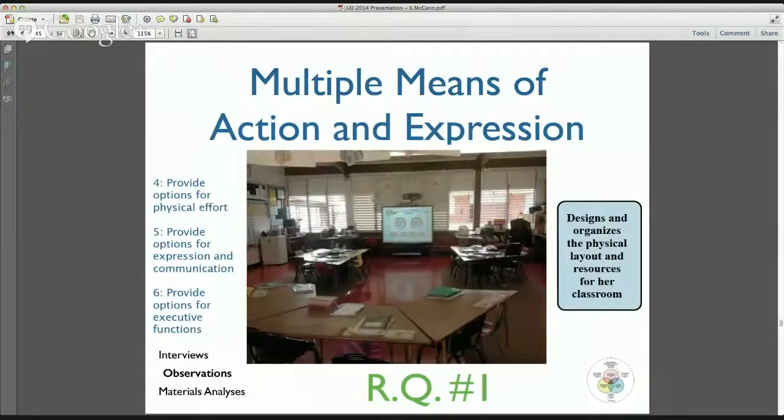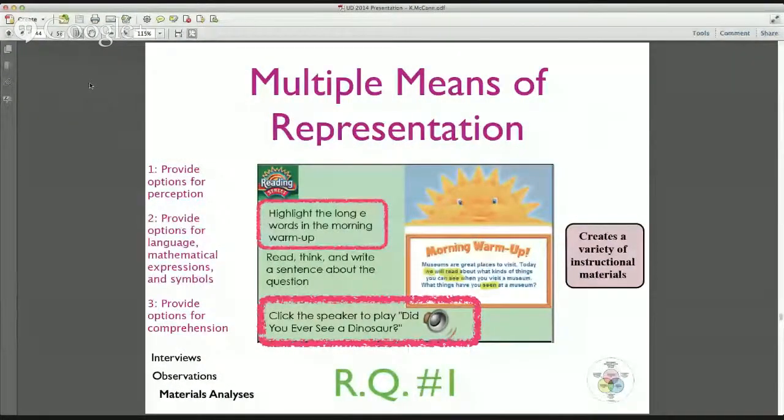Let's talk about how she represented content. One thing she did was develop electronic files for her students to interact with each morning. This was part of a routine called the morning warm-up, where she sent out a digital file to them through their netbooks and through classroom management software. The students were able to hear the teacher narrate stories to them. Her traditional text was transformed into an electronic means where the kids could not only hear her voice but also highlight the text.